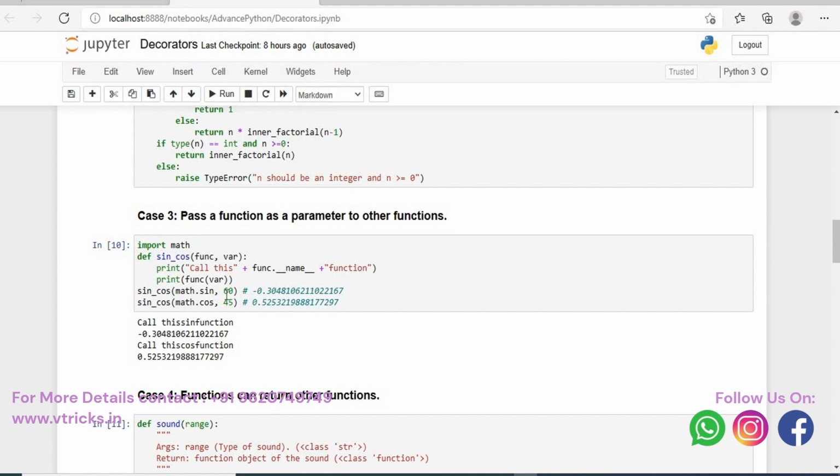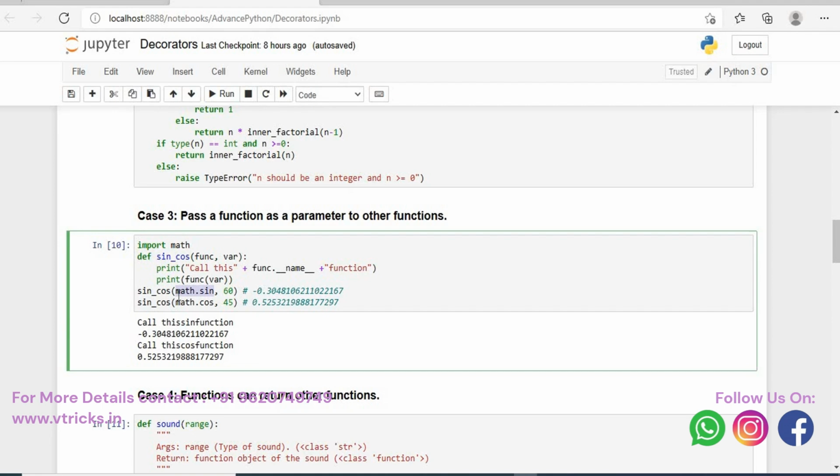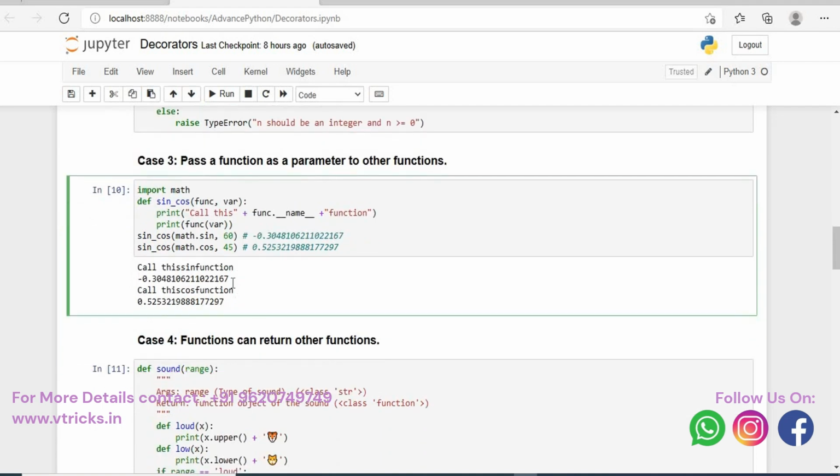What happens here is I am calling sine cos. Internally in sine cos I am passing math.sin. This math.sin is actually a function. Guys, I want you to understand, math.sin is a function that I'm passing, and it is stored in func. Internally, I'm passing 60. So math.sin of 60, that is sine theta of 60, is your actual output. Right? This is what I understand.